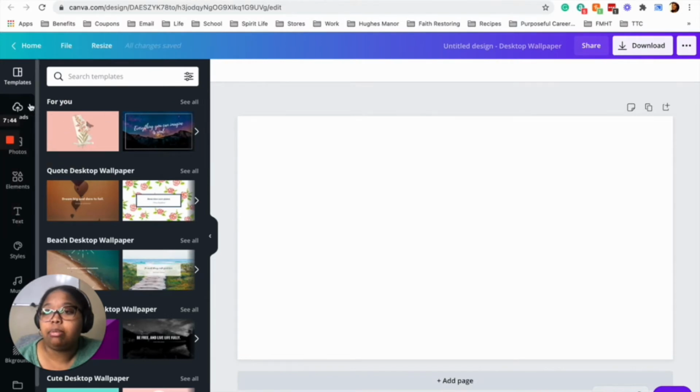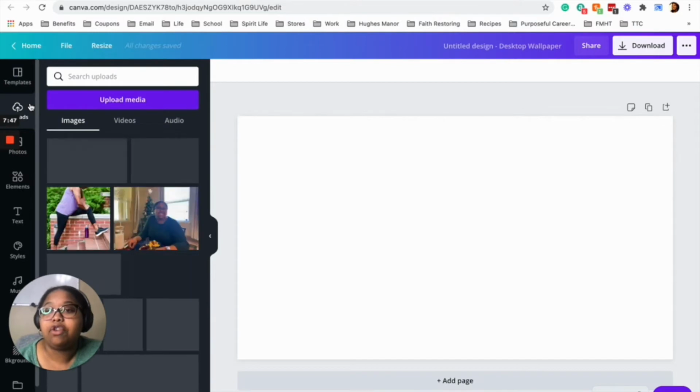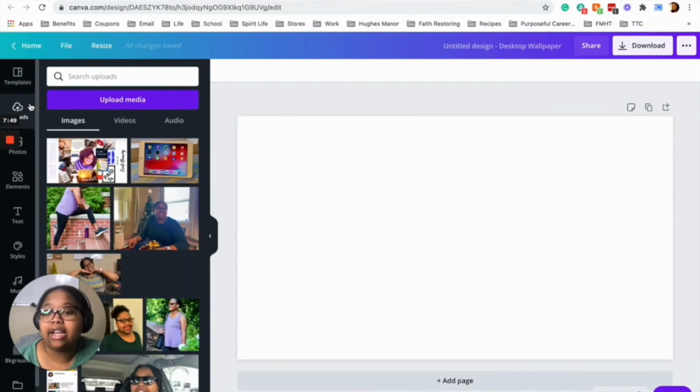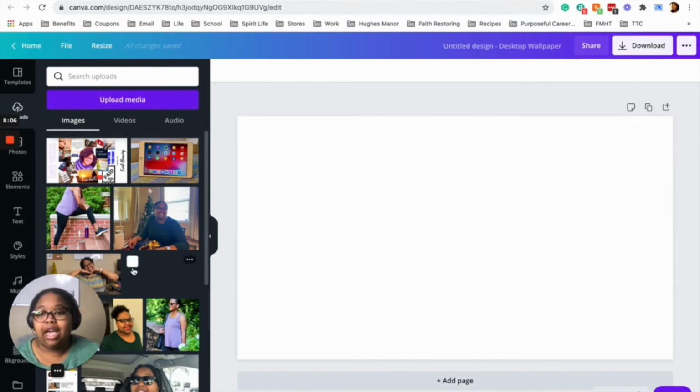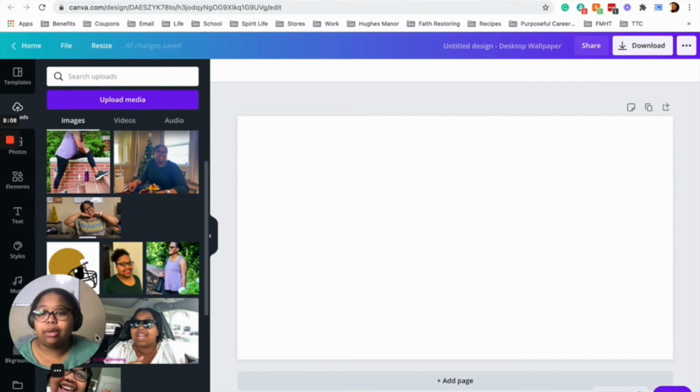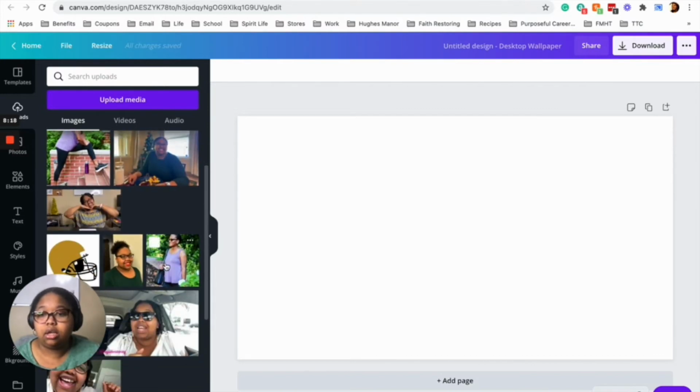You can click on uploads, and if you go and find your own photos or pictures on Google Images, or you create them in some other app or software, and then you want to upload them here, here's where you can click upload, or you can drag and drop and put them all, and they'll all show up in here. So I'm gonna use this picture here.